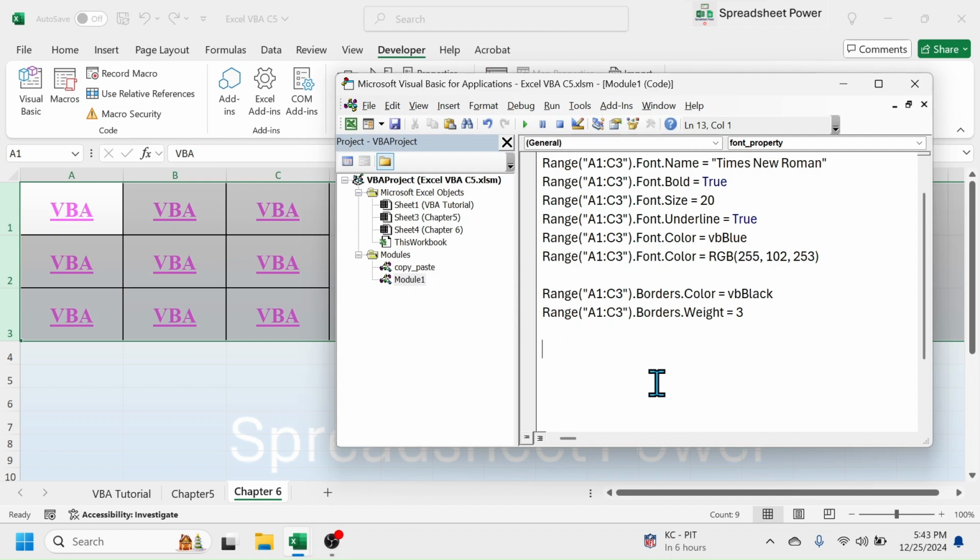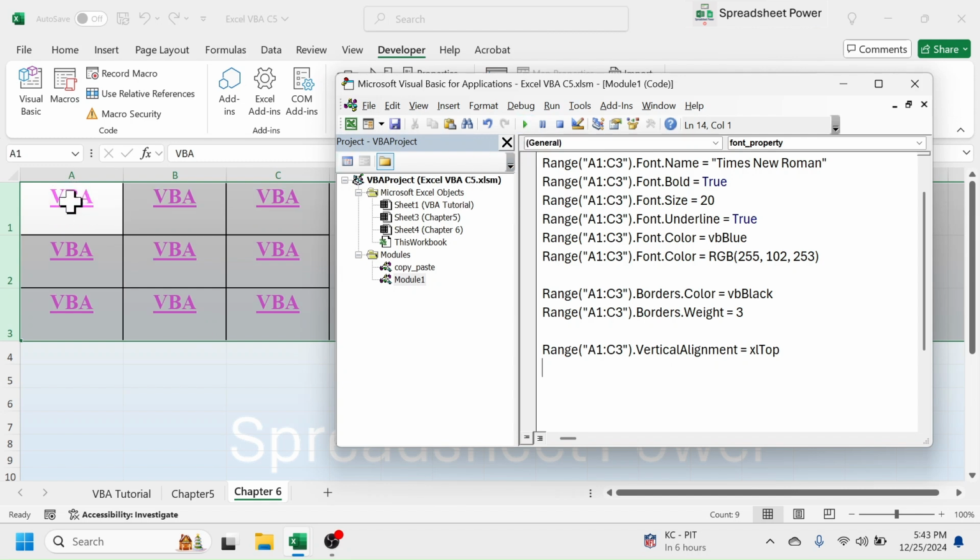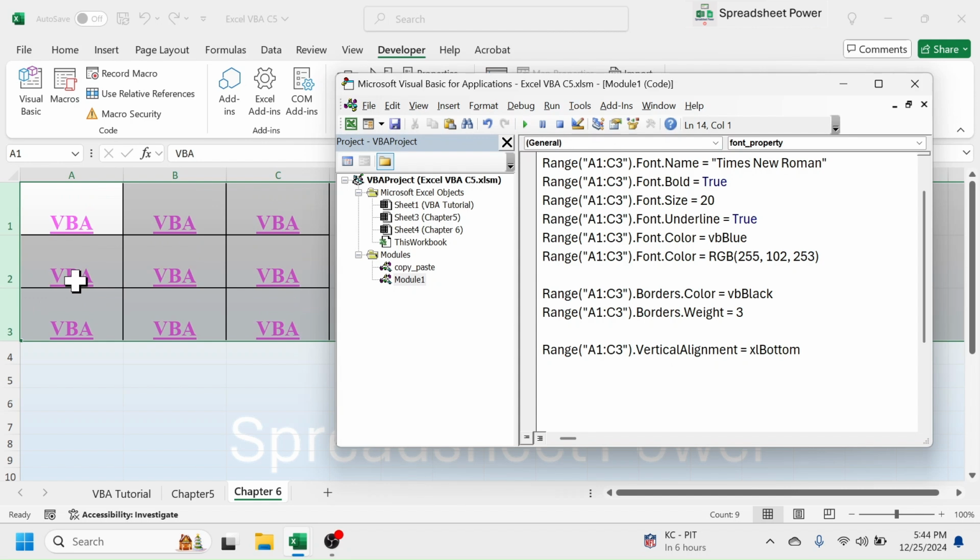For example, if you want to change the vertical alignment of the text to top, then the code will be, copy this part of the code, Control C, then Control V, Range A1 to C3 dot, choose this VerticalAlignment option equal to xlTop. Now if you run this code, the text will move to top of the cell. Let me click on the run button and here you see the text goes to top. If you make it xlBottom, then if you run it, text goes to the bottom.